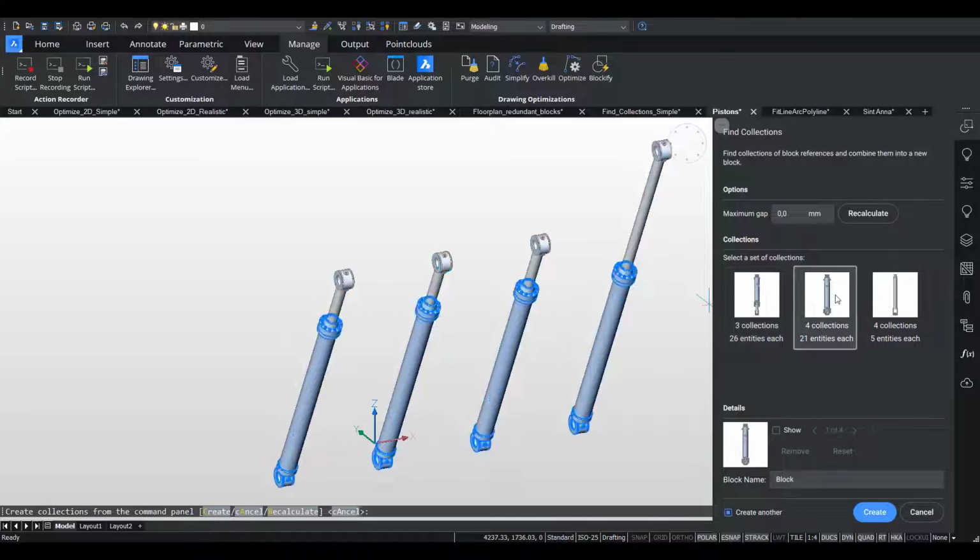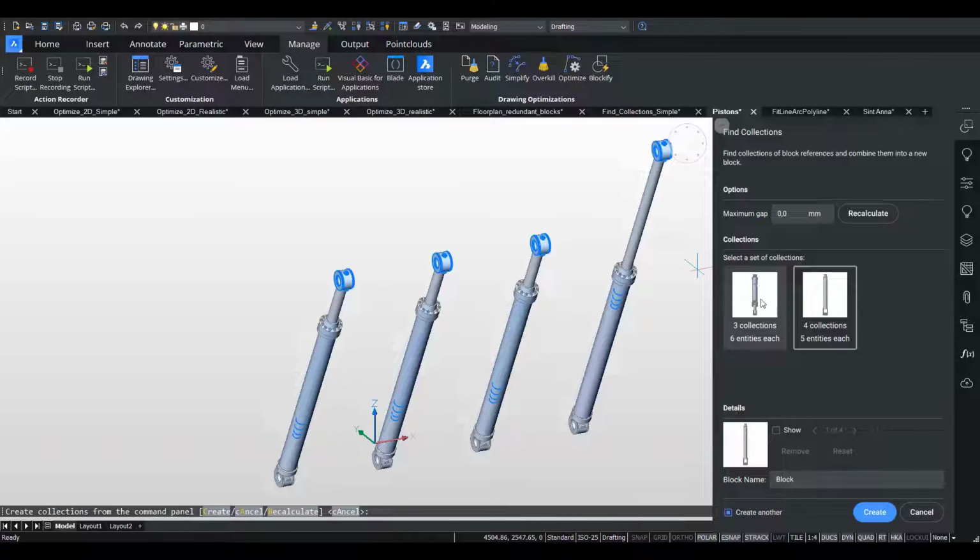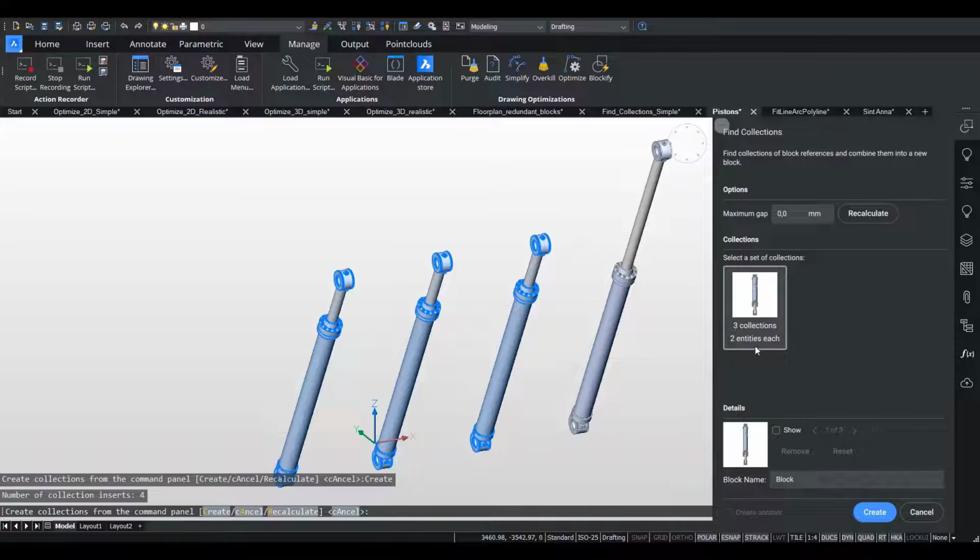So let's first start with the base and create a block for that. Let's call it base. Now again, the algorithm shows us that there are 2 collections. One is of the arm, so we will call this the arm. As the last one, this is the complete piston for the smaller. The larger one cannot be matched. So let's call this complete piston.